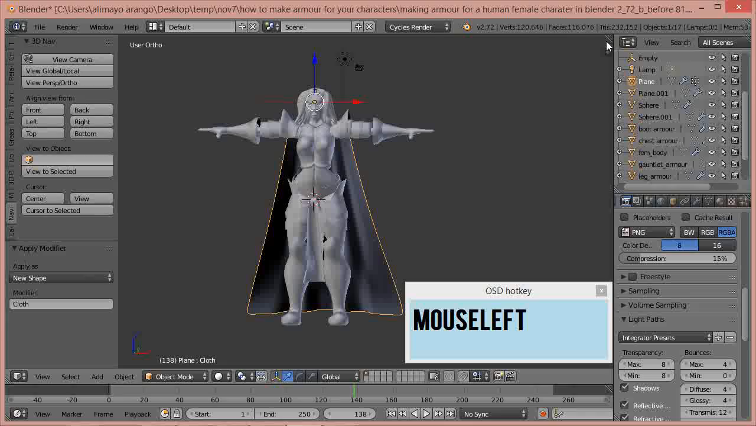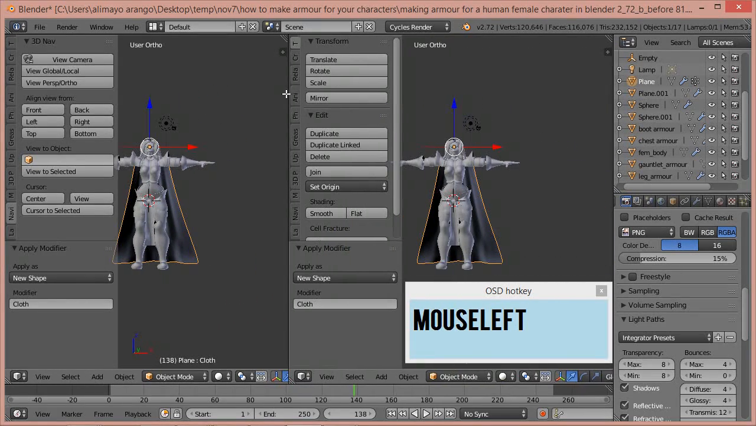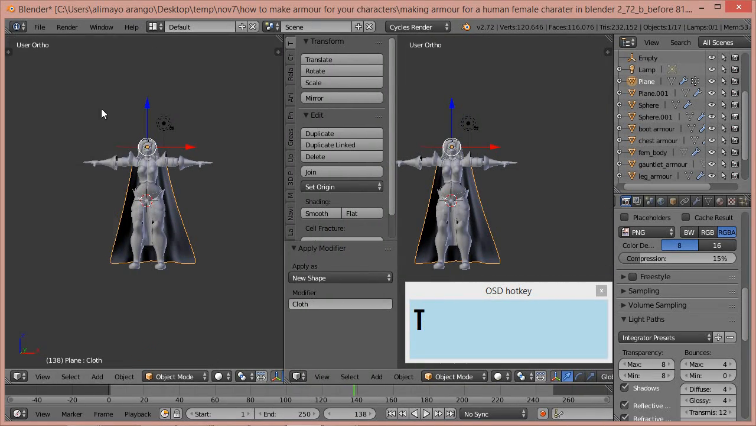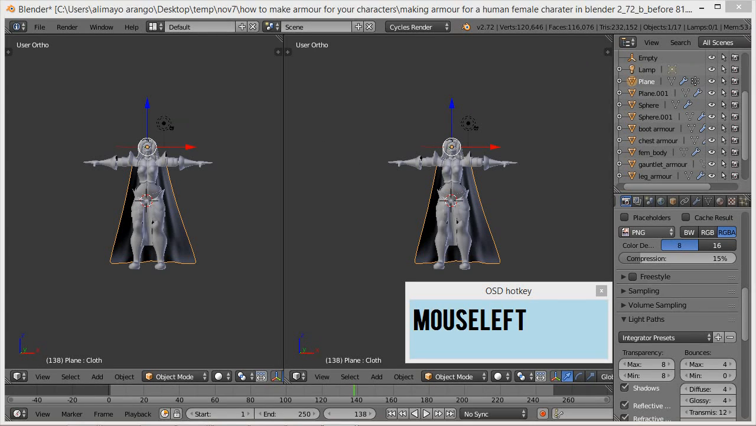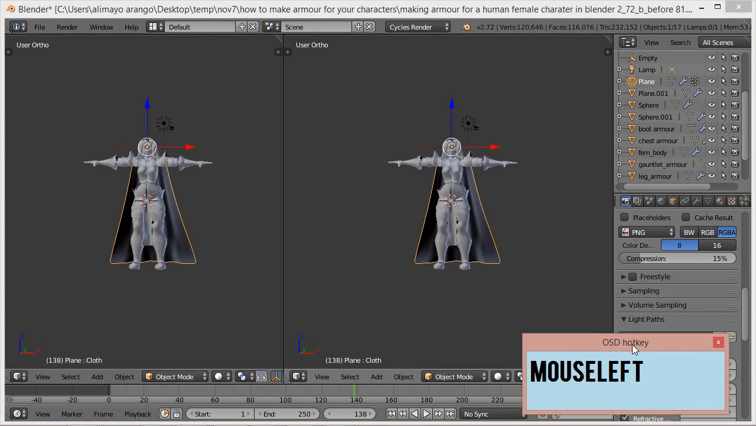Okay, so what I'm going to do now is split the screen. I'm going to hit T to take that away. Okay, when you're in Cycles, the basic reason that I split the screen like this is that I can change this view to a rendered view, and then I can have this view be kind of a work view, and it just makes things easier.